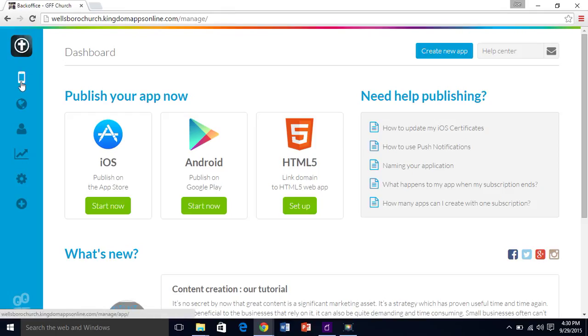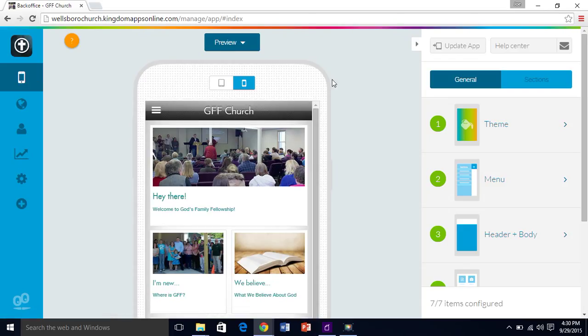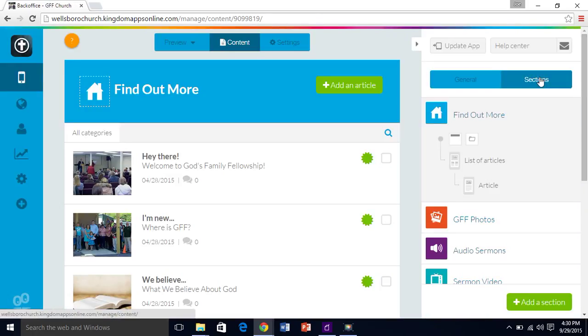If we click this little smartphone looking icon that says app, it pulls up the preview of your app and is also the area where, if we go over here to sections, you can make changes to the content in your app or the sections of your app.